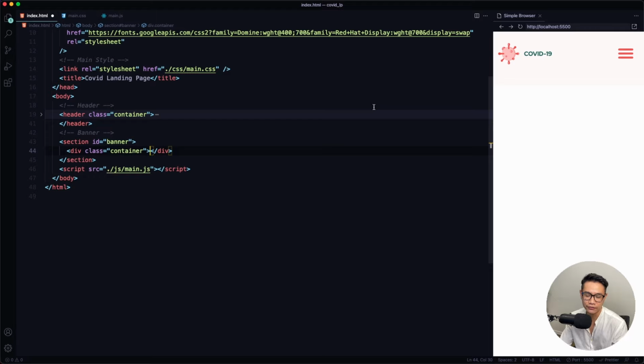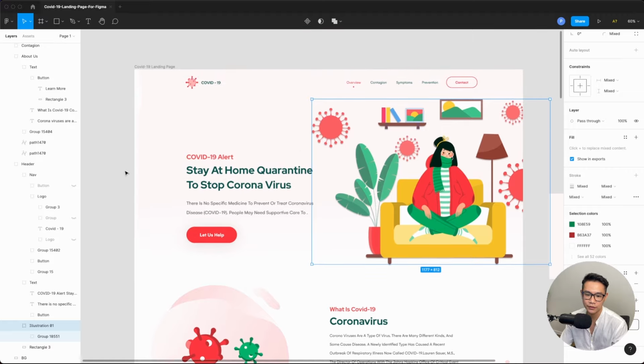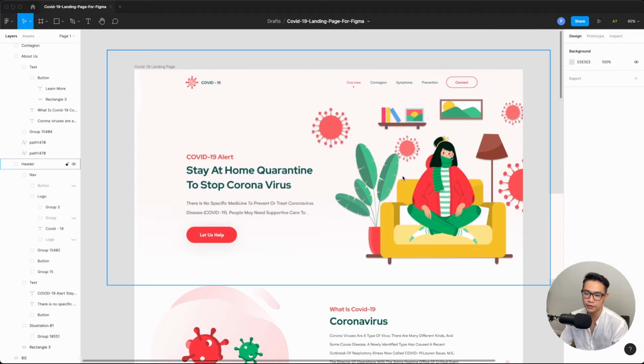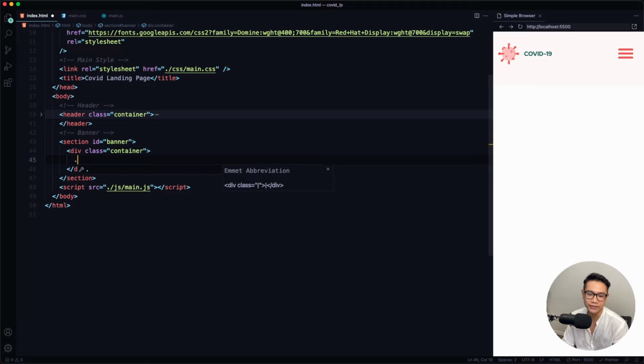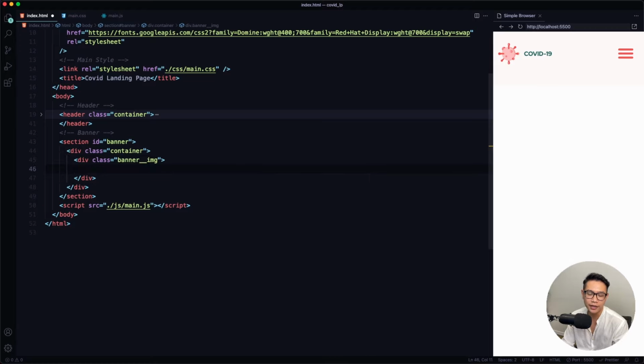And now before we go any further, let's revisit our design. So we will have our description and then the image. All right, let's go back to VS Code. So inside our container, let's start with our image first. So let's have a div with a class name of banner underscore underscore img. And then inside we want our image tag. Look inside our image folder for an image called banner.png. And then for the alt, let's say girl sitting on couch illustration.